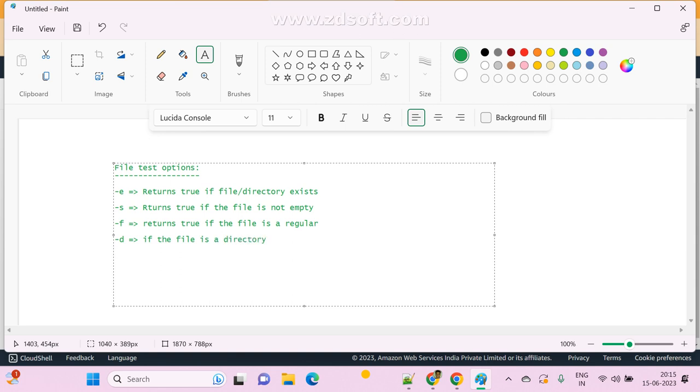Hyphen f means regular file. Hyphen d means directory. Hyphen e means whether the file is available or not. Hyphen s means whether that file is empty or not empty. Hyphen l means a link file, hard link files or soft link files. We can check if the file is a link file or not, hard link or soft link. In that case we can check it.